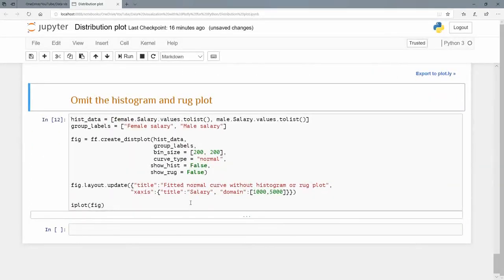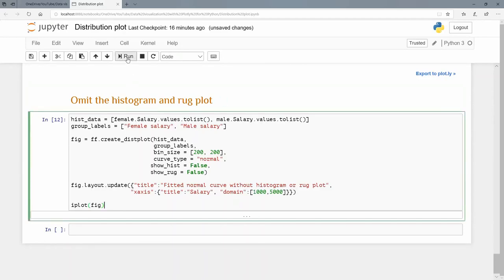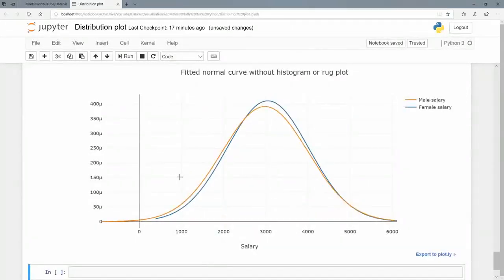Everything else is exactly the same, except that we've added an x-axis inside of our update to our layout here as a key value pair, the key being x-axis, the value being another dictionary, and that dictionary having two key value pairs, title being salary and the domain being 1,000 to 5,000. So we can even bring that in, and there we go, we just have these two very nice smooth curves there. So you can see with this distribution plot you can do so much, and you can well imagine some data that will look beautiful if represented with these distribution plots.